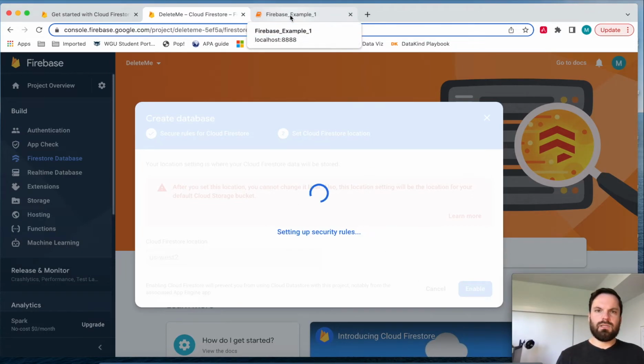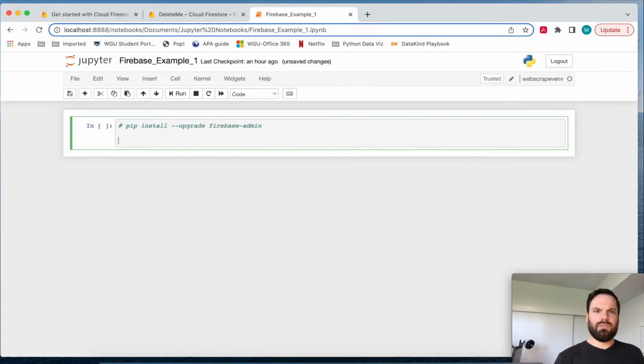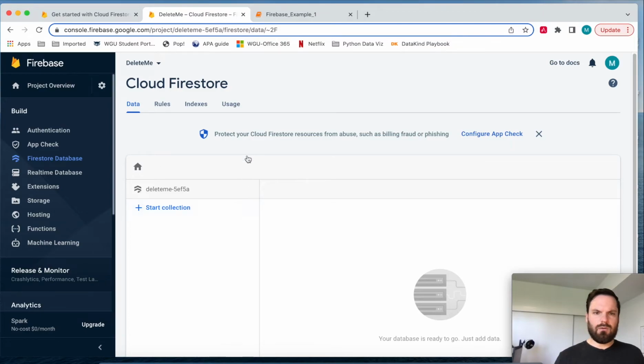Okay, in the meantime, while that's spinning up, you're going to want to do a couple commands. In your command line, in the directory that you're working in, or however you want to set up your virtual environment, you're going to want to do pip install upgrade firebase-admin. So do that in your command line.